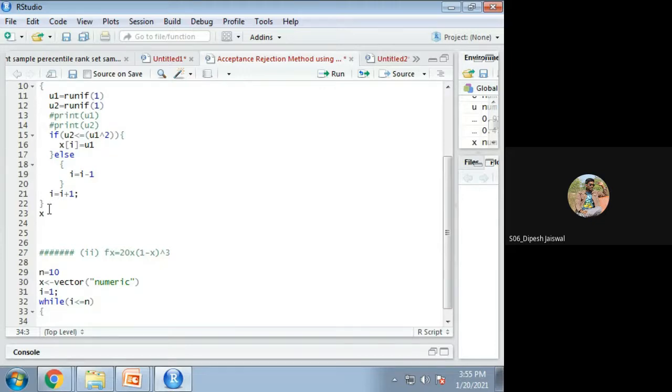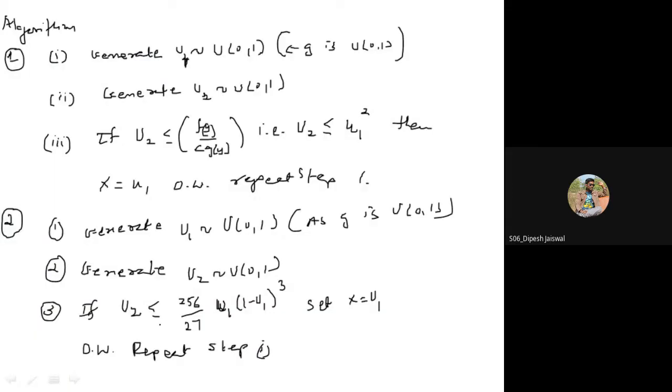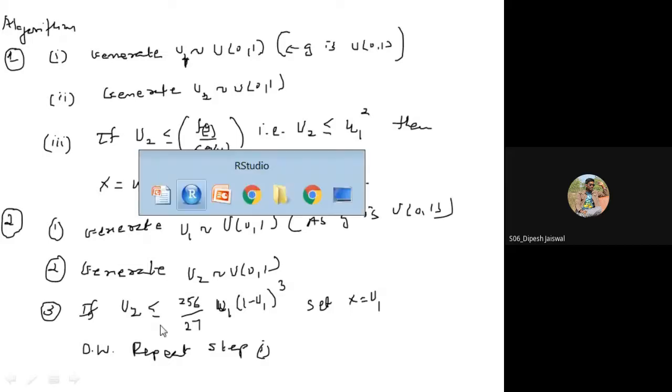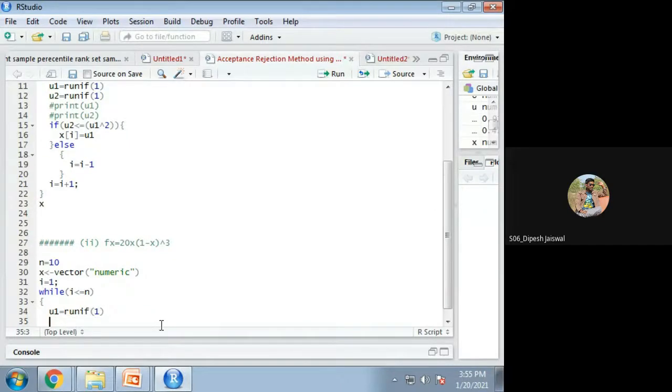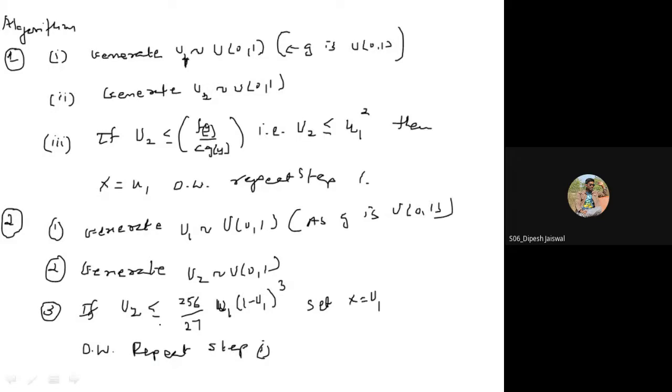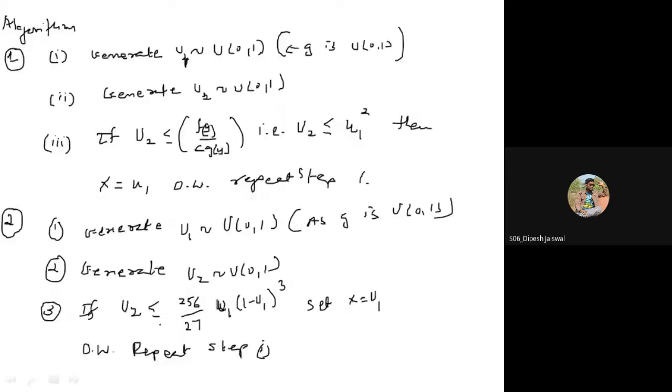It is saying that generate u1 from uniform 0, 1. So let us generate u1. runif is a command which can help you to generate uniform random numbers. And it is saying that generate u2 also from uniform. One means of size 1.